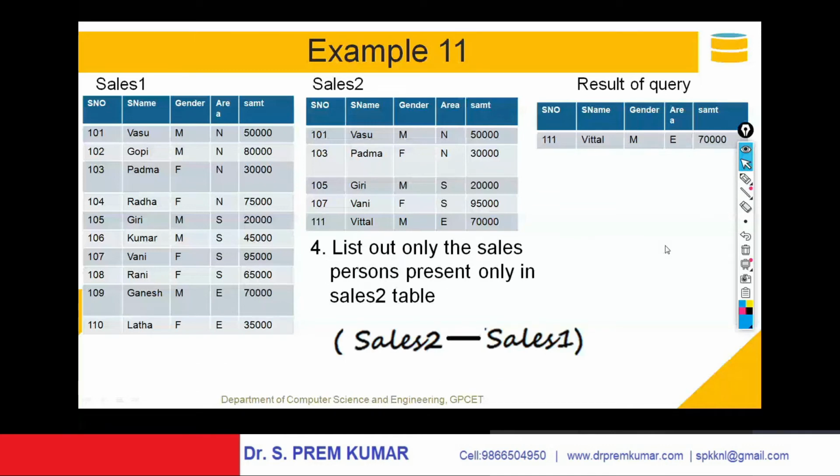Just a difference. The question is, we want only those rows which are there in the second relation but not in the first. I am interested to see the rows which are available in the second relation but not in the first. Then it is sales 2 minus sales 1. This is nothing but set difference. Sales 2 minus sales 1.